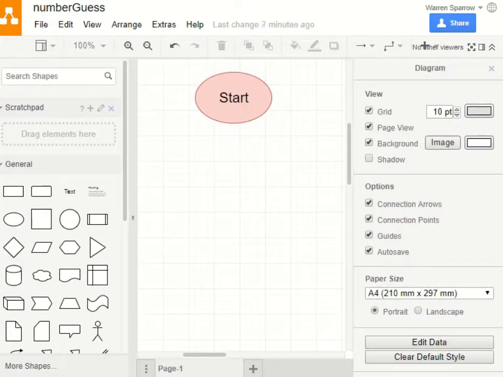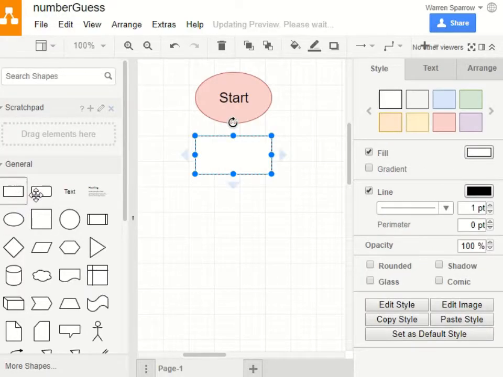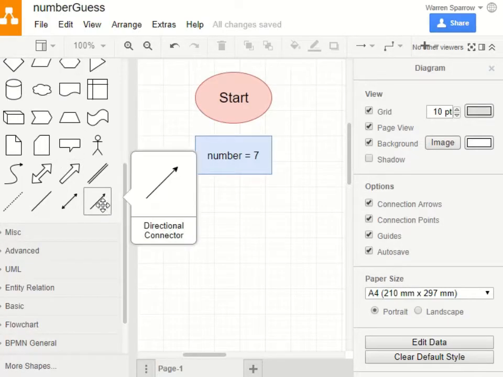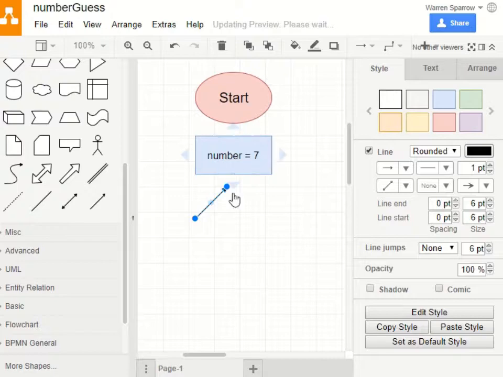The first thing we are going to need is a number that the user needs to guess. I'm going to choose my number as the number 7. I'm going to select the process box, which is a rectangle, and inside of that I'm now going to write number is equal to 7. And importantly, we need to have an arrow which will point us in the direction or in the flow in which the process will happen.